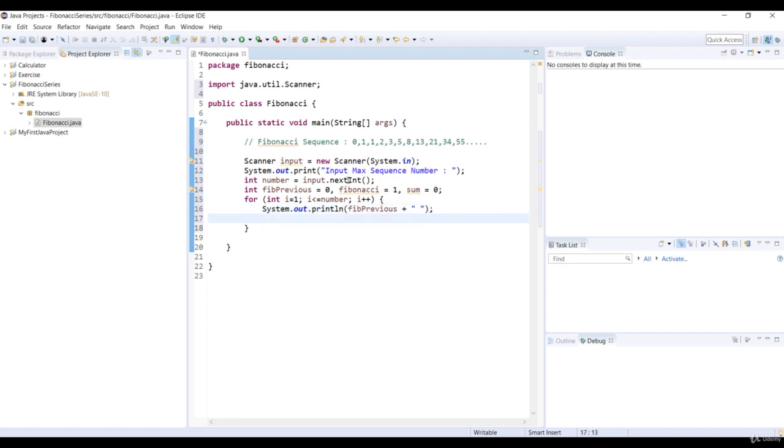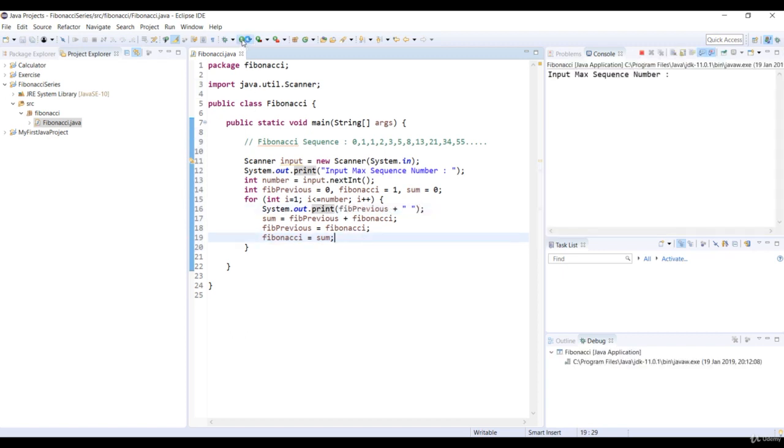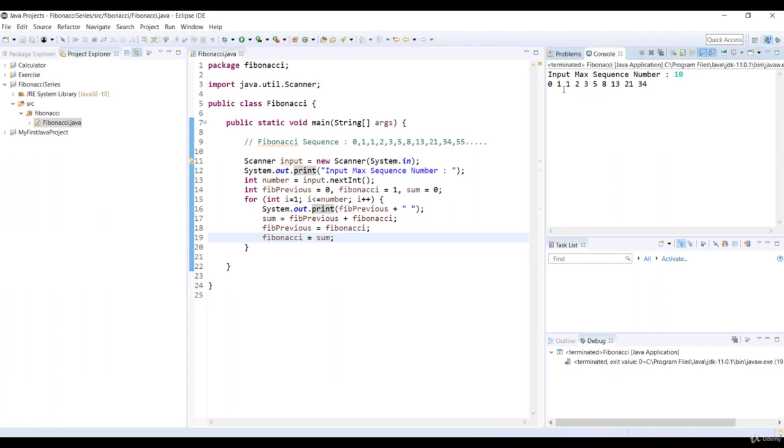So on each iteration, we add first the number fibPrevious and then the second number fibonacci and assign this sum to a variable sum. And then we just assign the second number fibonacci to the first number fibPrevious. And we assign the sum of the last two numbers to the second number fibonacci. Okay, so let's run the code. And let's enter 10 for max sequence. And you'll see the first 10 numbers of the Fibonacci series in the console.